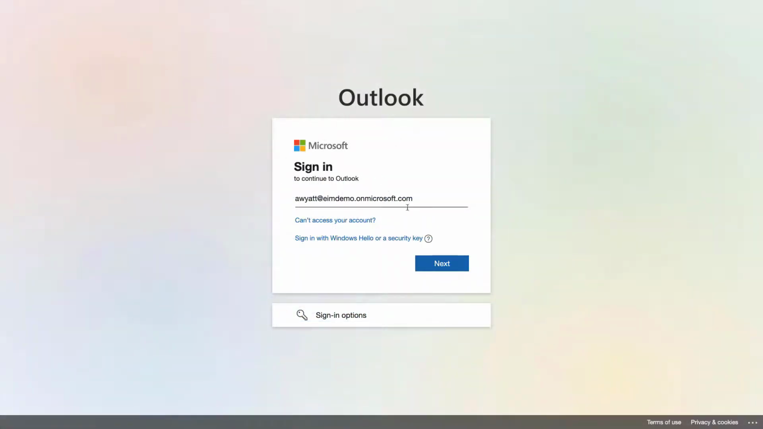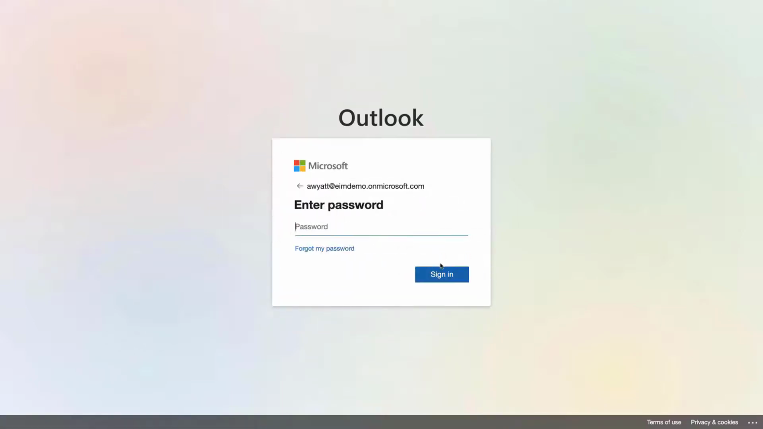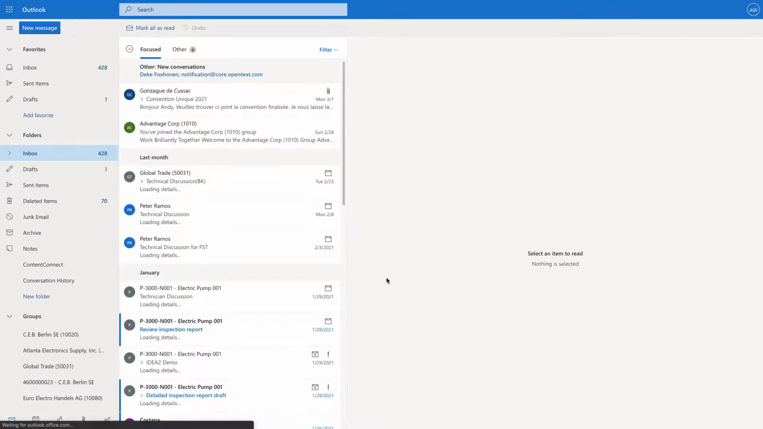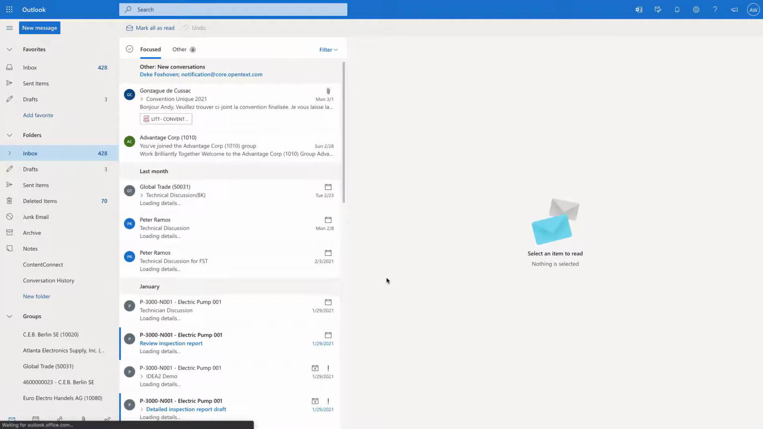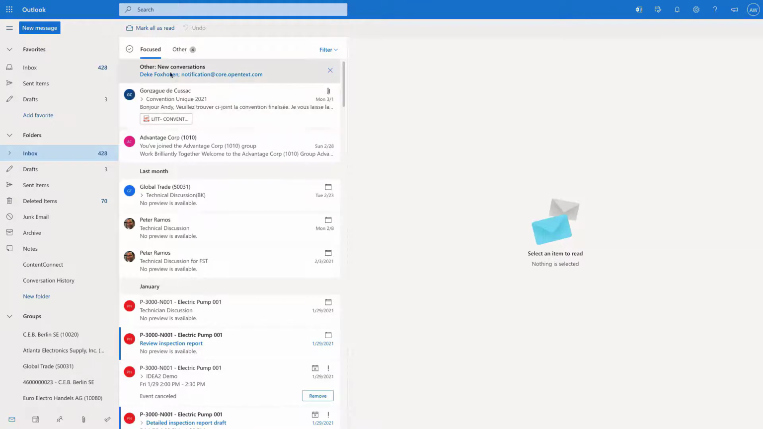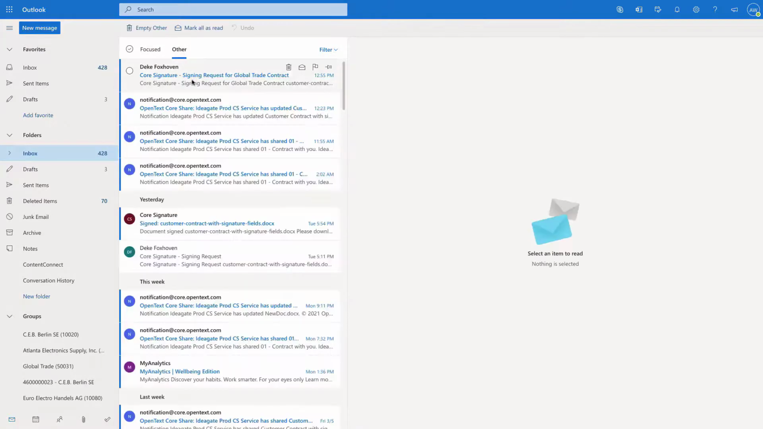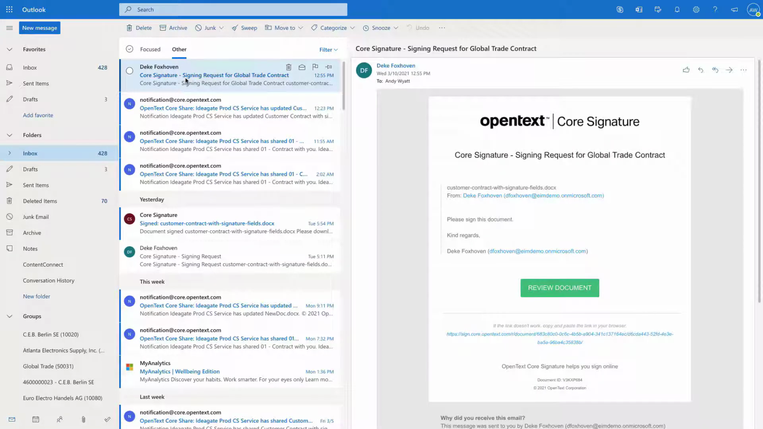At this stage, Andy Wyatt would receive an email from Core Signature notifying him that he has a document pending his signature from Deek Foxhoven. Andy can access the document to sign directly from his email. As you can see here, he presses the review document link.